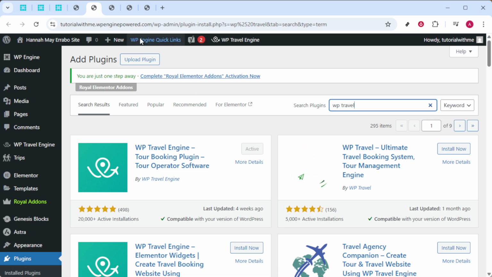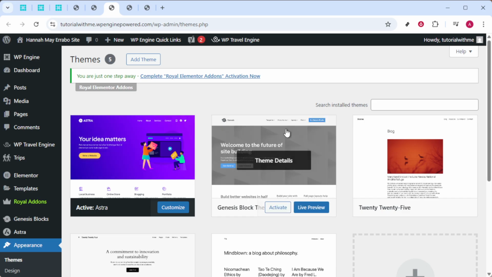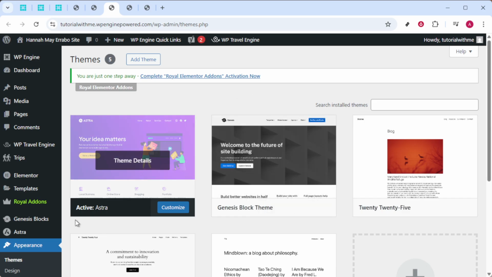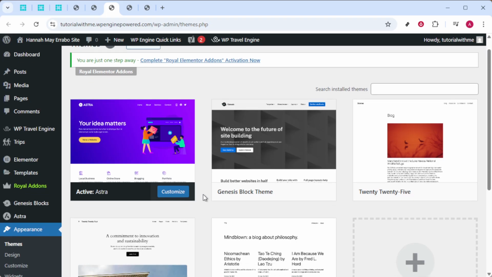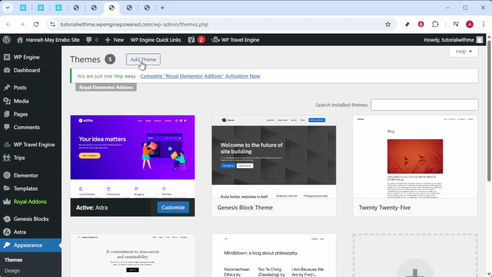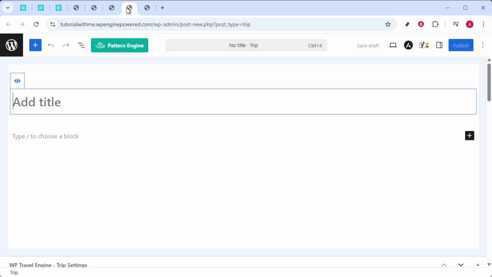Next, you'll want to choose a travel theme design. Go to Appearance in your WordPress dashboard, select Themes, and click Add New. In the search bar, you can type Travel or Tour Booking to find a theme that fits your brand. Once you have chosen a theme, click Install and then activate it to apply the design to your site. With the foundation laid, let's move on to creating your first trip.